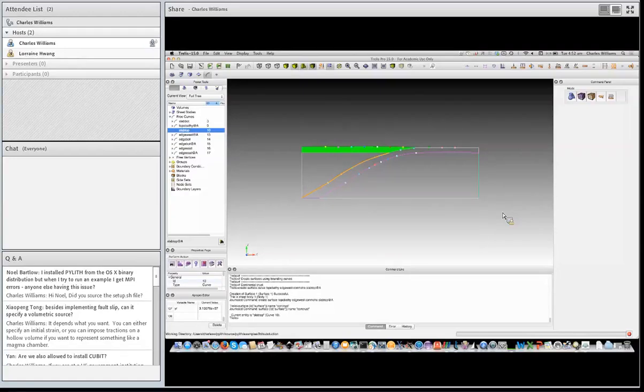Okay. And that was a bug. That's a bug in Trelis or Cubit. It may have been fixed since we started. Yeah, it's an ancient bug that may have been fixed.